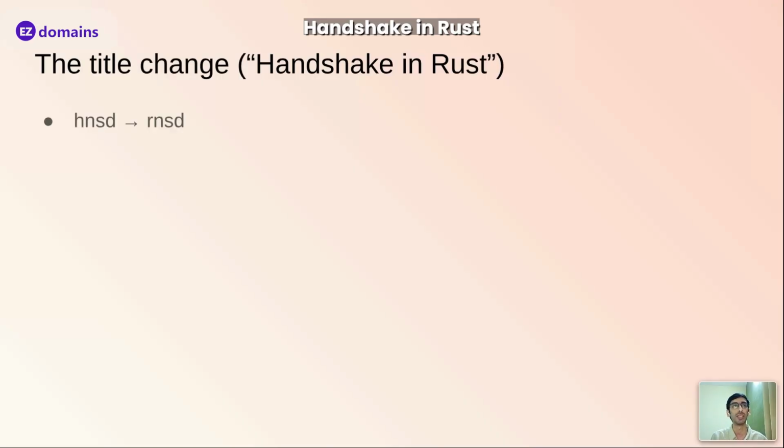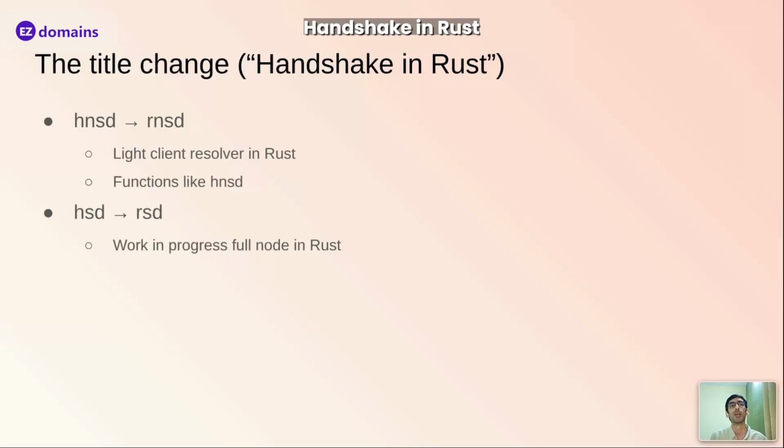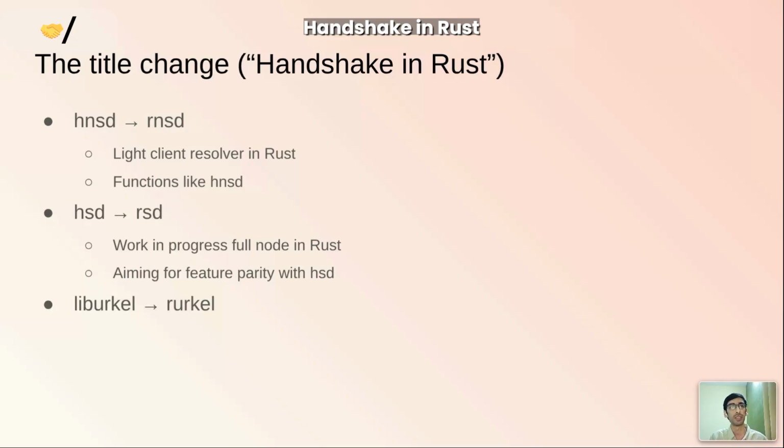We have RNSD, which is Rust code. It's a light client, it functions like it. But there's also RSD now, which is a port of the full all-in-one package. It's still a work in progress, but the aim is to get it to parity. And there are other related packages, like the Urkel tree, which stores all of the name info, is a library in C. But instead of rewriting this, we just bind to it.